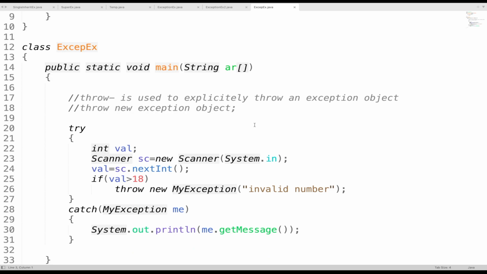Now, by looking at this code, I would like to give you an assignment to read a number, and if the number is greater than 18 and less than 24, then we need to raise an exception which says the value is between 18 and 24, and then it has to display that message.